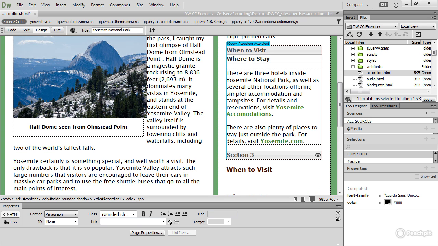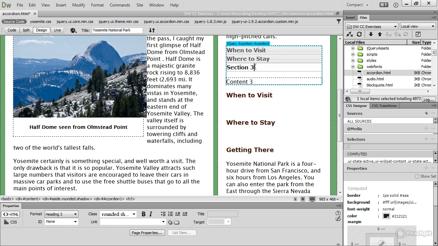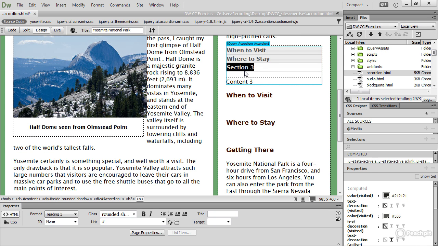And for Section 3, the third panel, that eye icon, and then replace the heading, and then get the text.